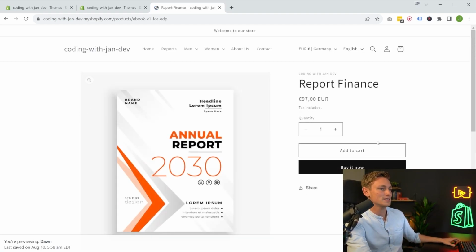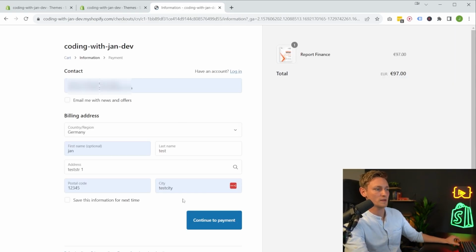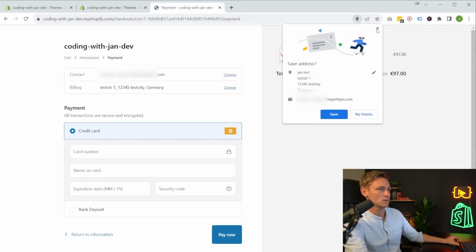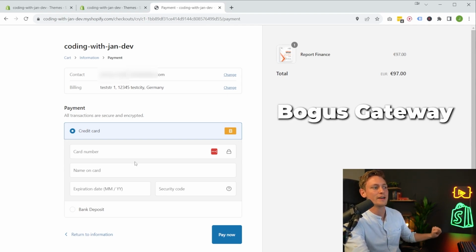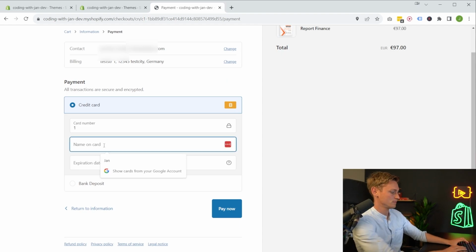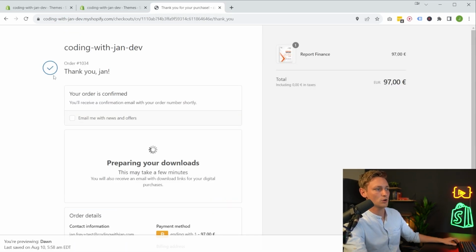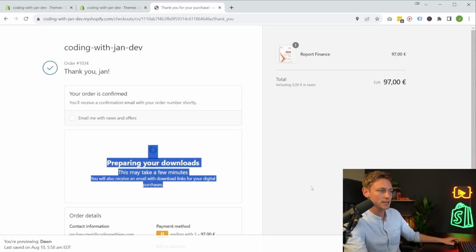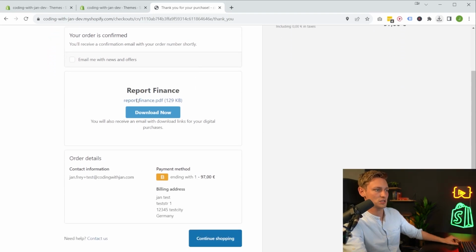So here I'm on the front end, adding this product to the cart, going to checkout. So here I'm just completing the checkout with some test data. And on this development store, I have a fake credit card provider here for testing purposes. So the credit card number is just going to be 1. And with that, we can complete our order. Okay, so order confirmed. Now it's also preparing the download link. Should only take a couple of seconds. Okay, so here we go, and now I can download our report.